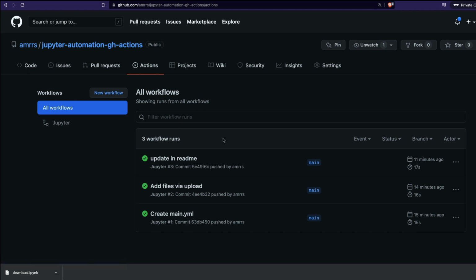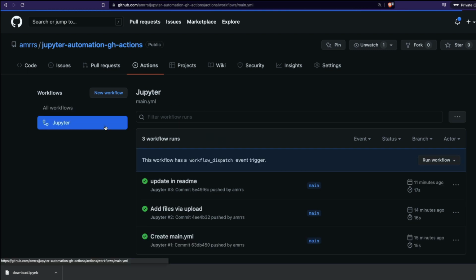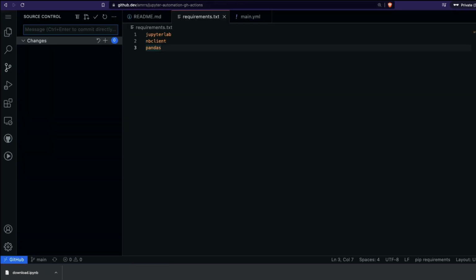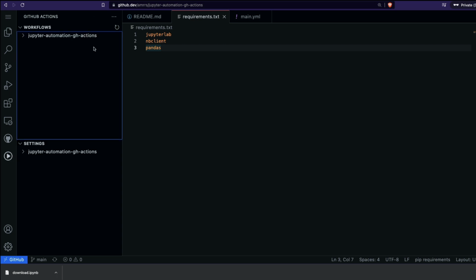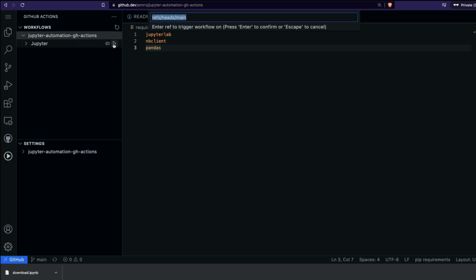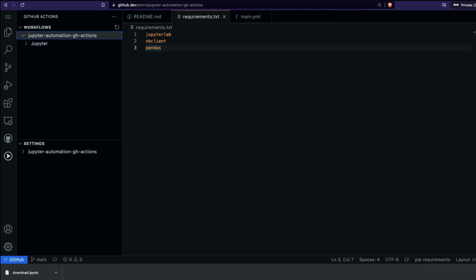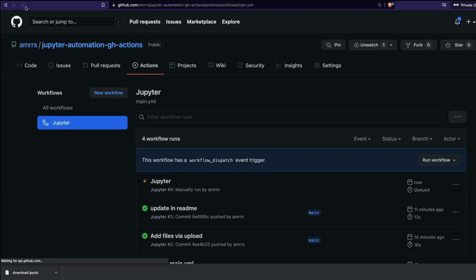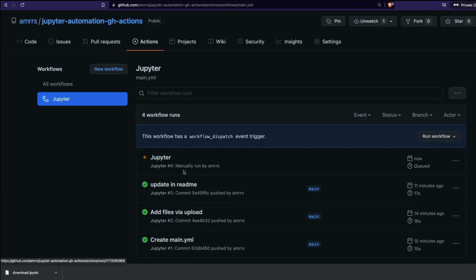Okay, so now I'm going to go to the Actions, right? And it is still not running. I have two ways to run this. One, I can go here and click run. But during development, what you can also do is go to your VS Code web, click this GitHub Action, click this to run and enter it, and now you have automatically triggered the workflow. So you can see now when you refresh this, the Jupyter workflow has been triggered. So now this has started.